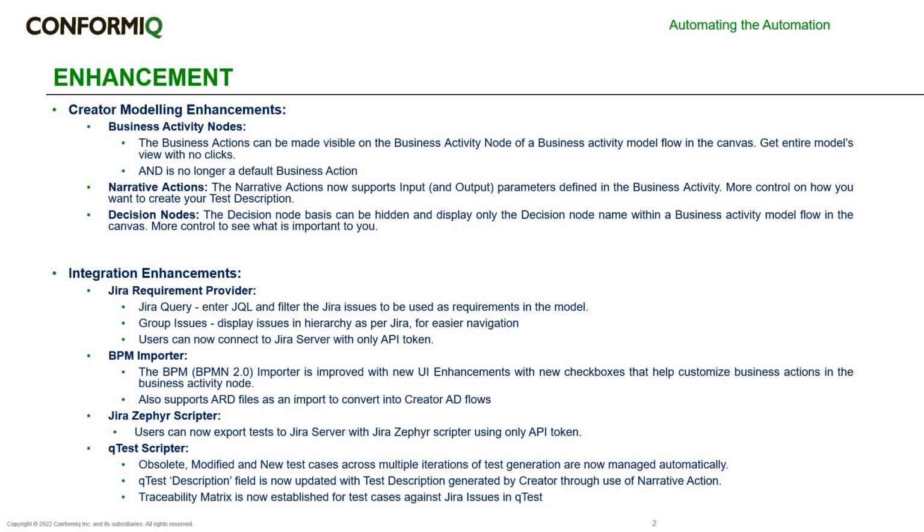And the enhancement for the decision node is that the bases defined in the decision node's properties can be hidden, and display only the decision node name within the business activity model flow in the canvas, which helps you have more control to see what is important to you.